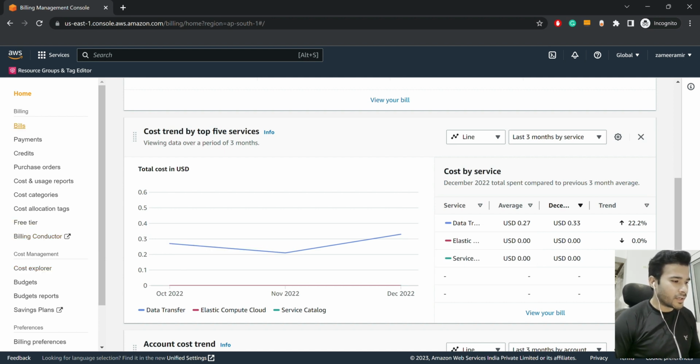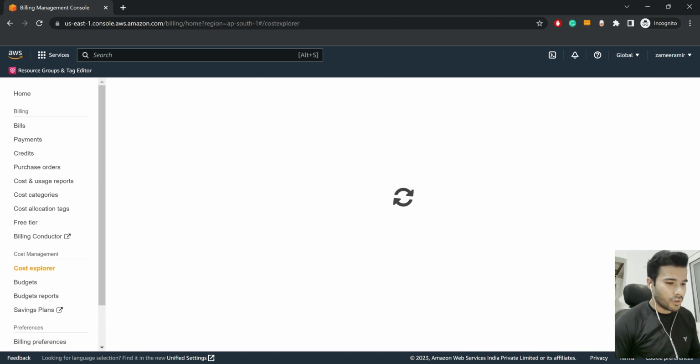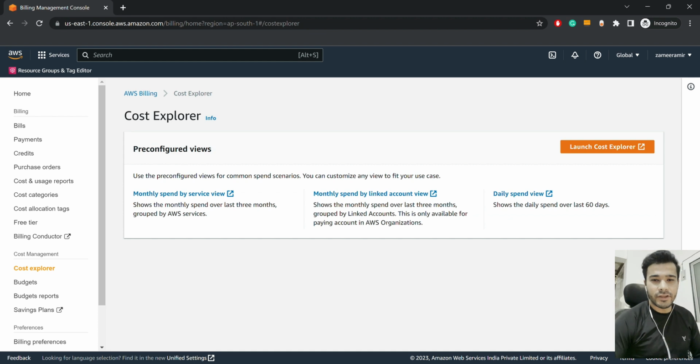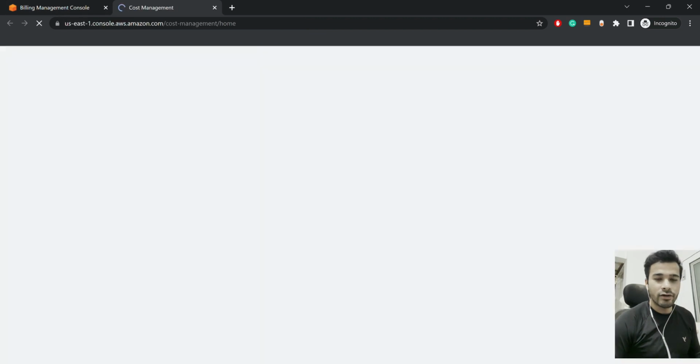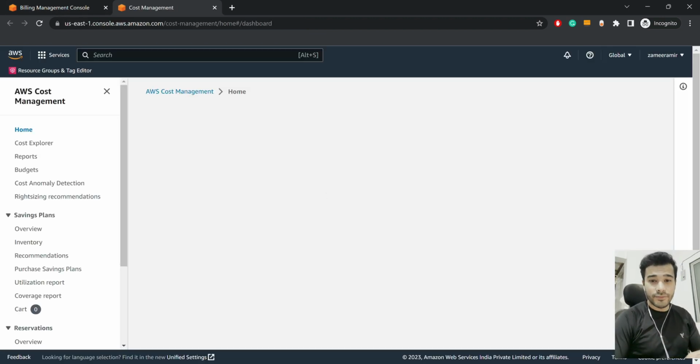On the left hand side, you can see that there are multiple options that we can go into, for example the bills, the payments, the credits, purchase orders. But in this video, we are not going into all those sections. What we are going into is the budgets section. But before that, we will look into Cost Explorer, because before setting up the budget, we need to understand what costs we are incurring right now, and we need an understanding of the existing cost flow.